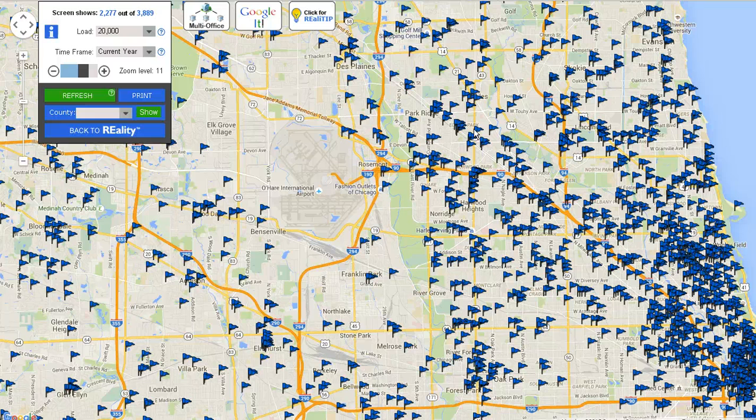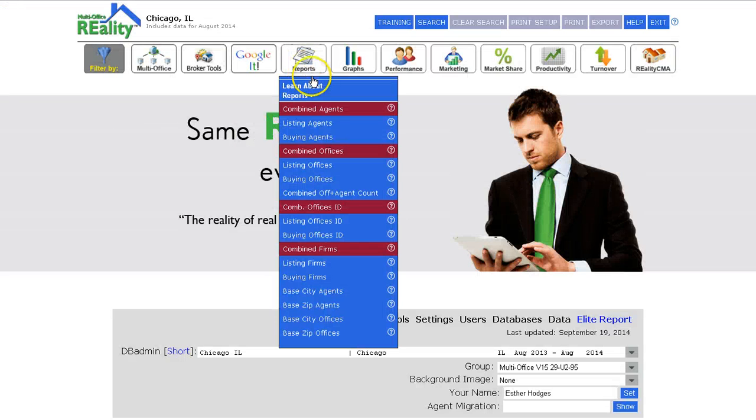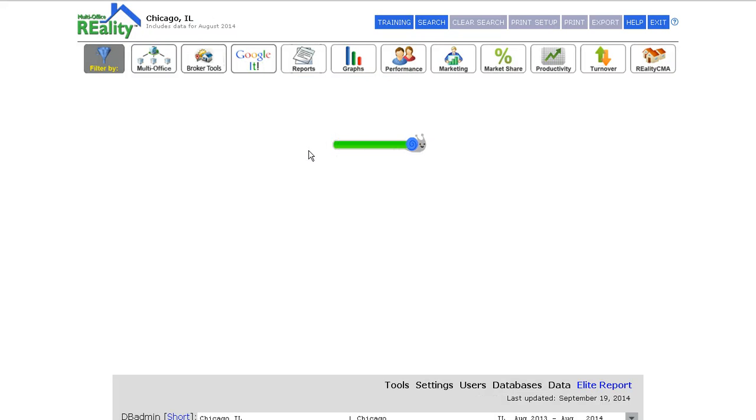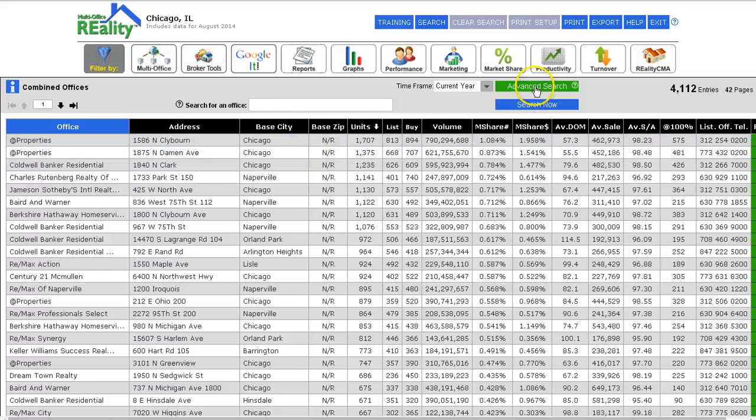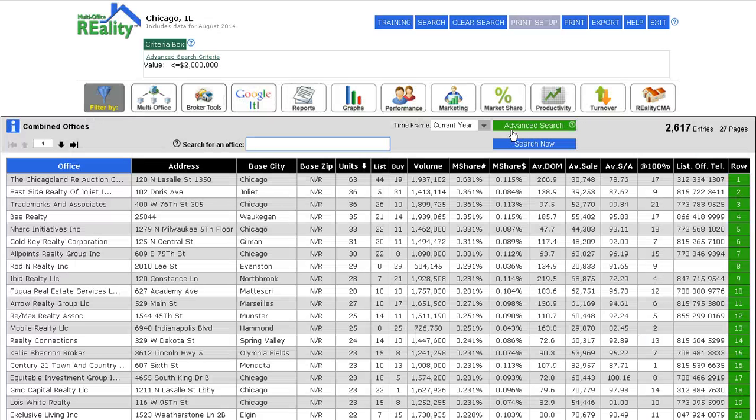Now, there's an interesting function that you can do with this program. We're going to go back to reality, and we're now going to go to Reports, to combined offices. We're going to narrow down our search because we want to know the offices that are doing under $2 million in value. So less than or equal to $2 million, and finish our search. We can see that there's 2,617 offices doing less than $2 million in volume.